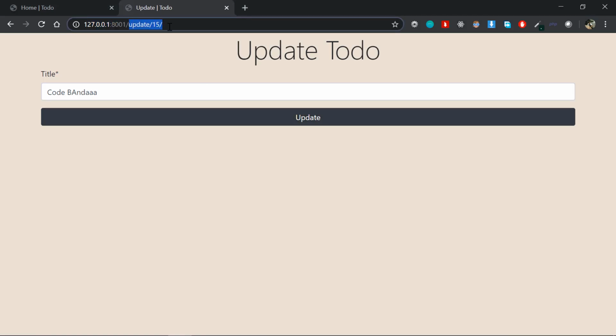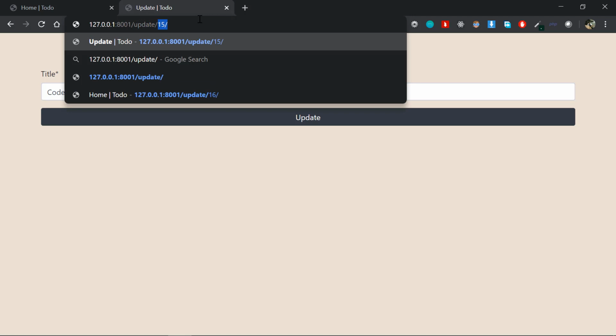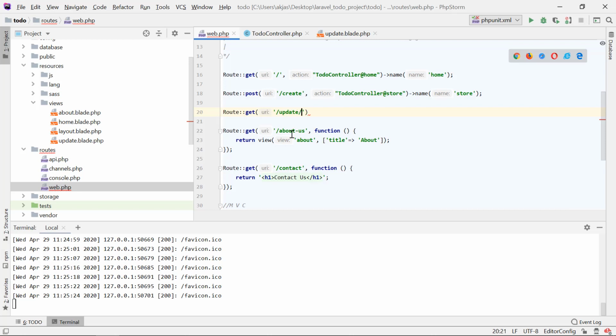You can of course reverse it, no issues with that. You can say /ID/update, but I'll stick with /update/15 or /update/ID. Now here the dynamic ID should be there. In order to fetch dynamic things, all you have to do is put a curly brace and close it, and in here you pass in a variable name, suppose ID or PK or anything similar, or to do. You can name that, that's up to you. I'll stick with ID, so /update/ID.